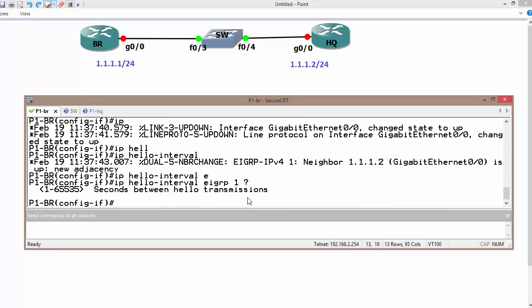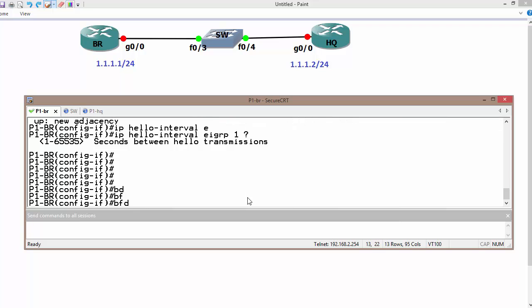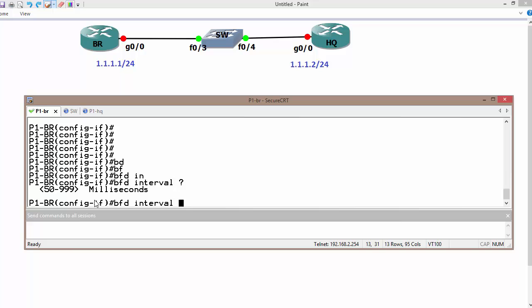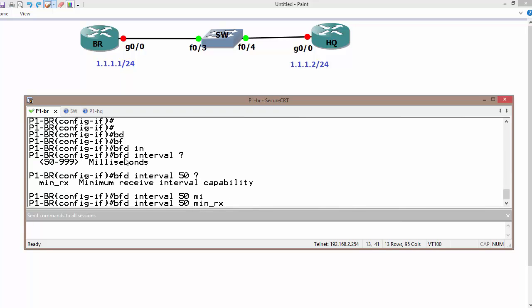So the configuration is straightforward. We need to execute the command bfd on the interface, interval in milliseconds. Notice that we're going to select in milliseconds, which is more efficient than seconds. So 50, and min-rx, the minimum receiving.